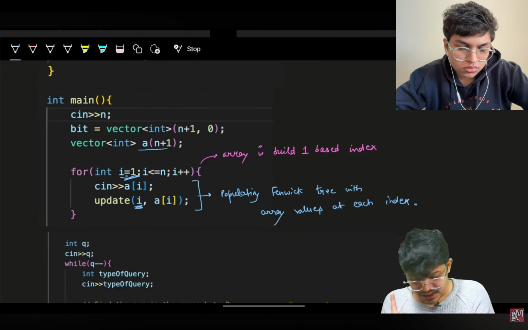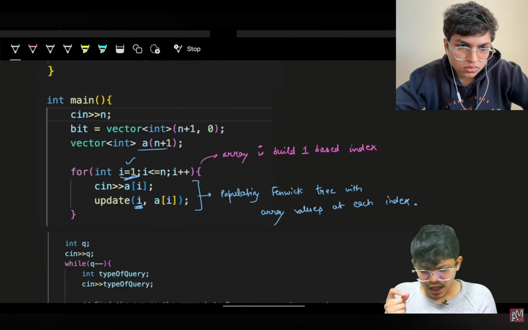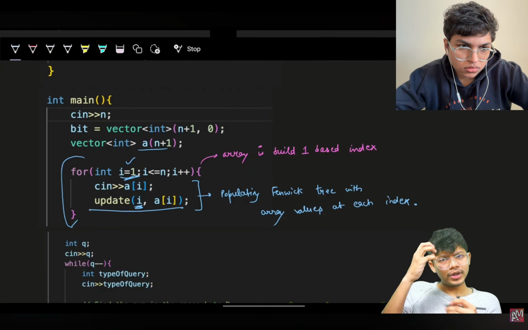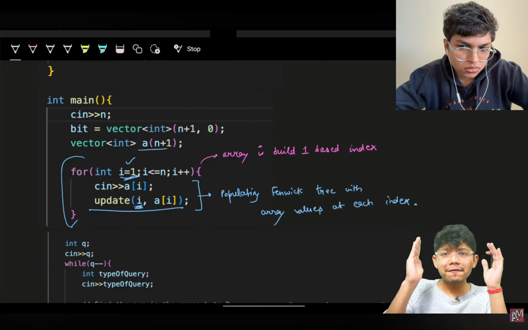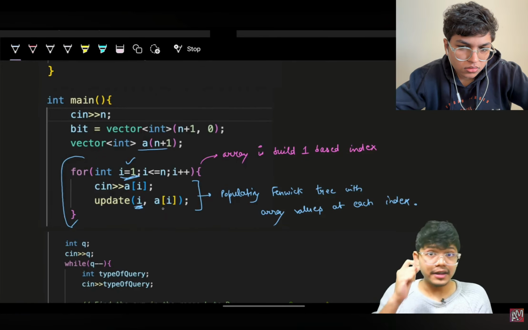So my i will start from 1 itself. In the very beginning, I am inputting the elements of nums, and I'm trying to build my Fenwick tree, which means the contribution of every element. If you remember, at index 1 I have 5, at index 2 I have the next values and so on. So I'm simply updating my bit array with this update function every time, and this will make my entire Fenwick tree for me.